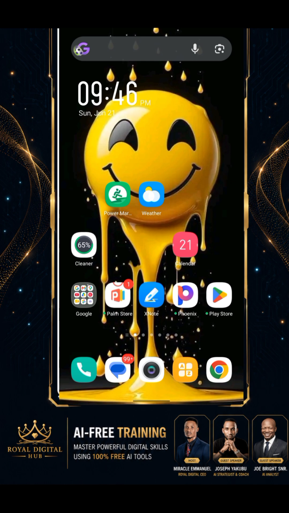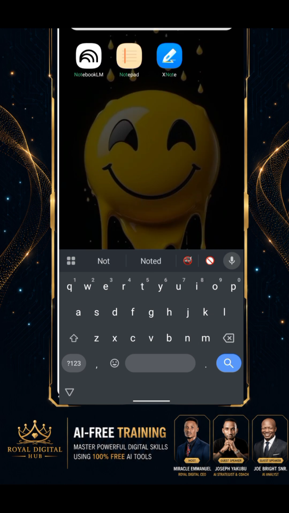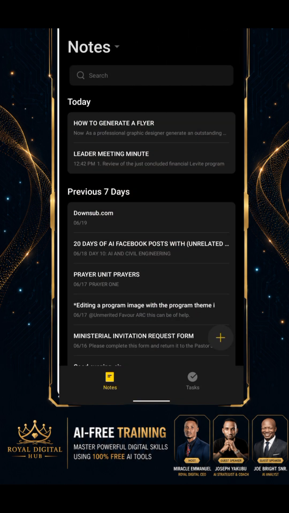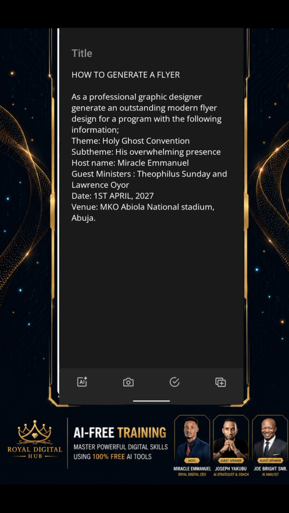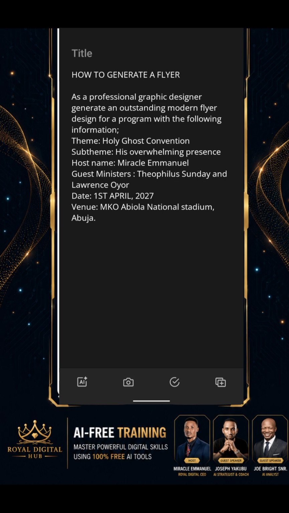So the first thing we are going to do is to write out the information that is contained in the proposed flyer, right? I usually make use of my phone notes for the documentation of the details of the flyer I want to make. So for example, let's say I said: I want, as a professional graphic designer, generate an outstanding modern flyer designed for a program with the following information: theme, Holy Ghost conversion; sub-theme, His overwhelming presence; right?